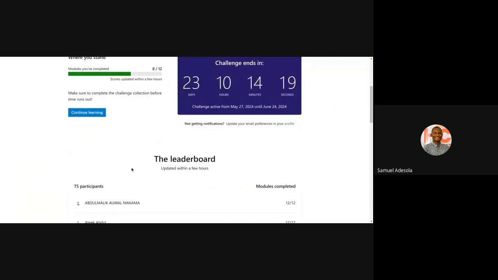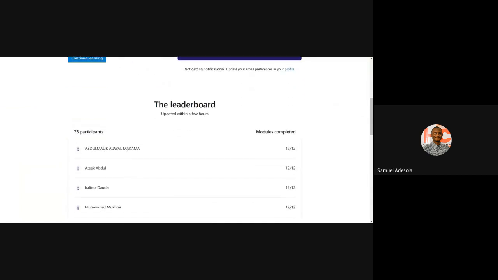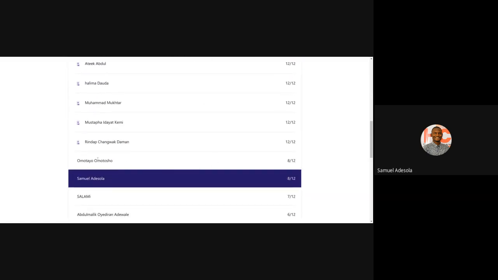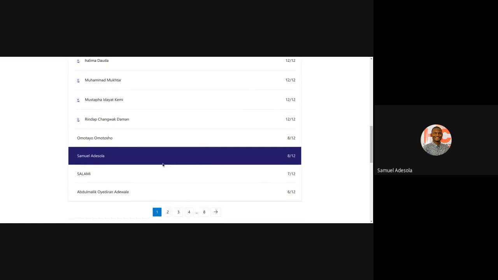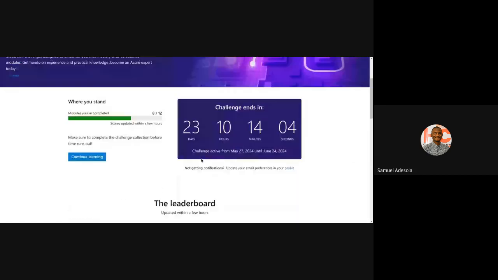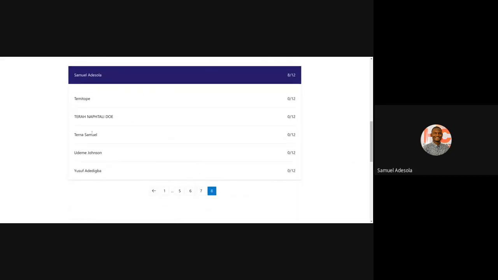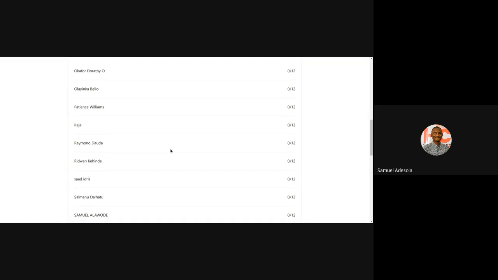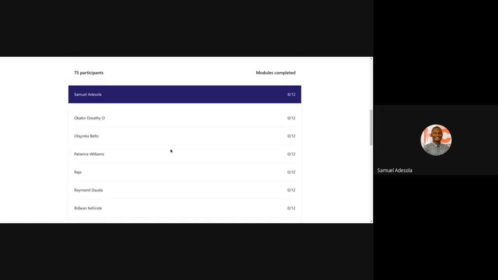Let's see who is on the leaderboard. Abdul Malik Awamakama is the one leading. Atik Abdul and all these guys have completed their own class. Omoto Shaw is on number 8. I'm also on number 8. Salami, you are on number 7. Abdul Malik Oyenino, so people have not even started at all. People like Temitope, Udemy, Yusuf Adedigba, you have not started at all. Please, let's make sure we complete this 12 over 12. Okafor Dorothy, I saw you have joined the call, but you have not started any.